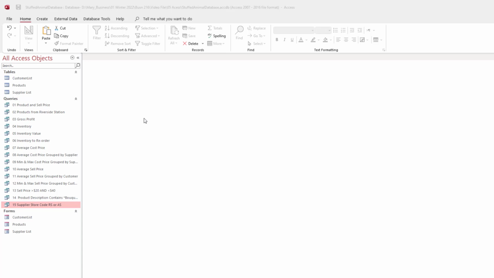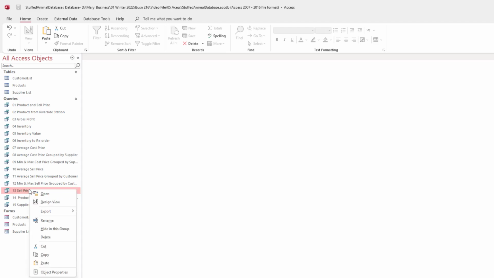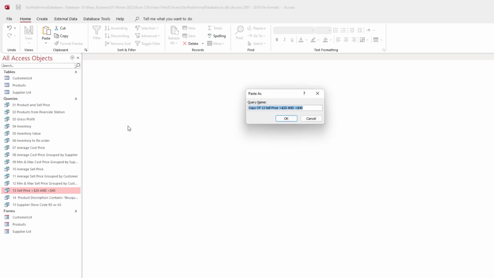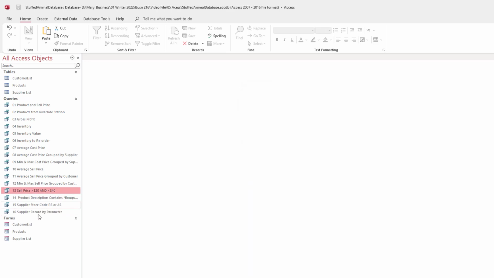So we will create our parameter query based on an existing query. And so we will click on our query number 13, sell price greater than $20 and less than $40. And we will copy and paste that. So I will right click on that and click copy. And then I'll click anywhere on my database, and I will Control V to paste my query, and the paste as dialog box opens, and here we will name our query, and this is query 16, supplier record by parameter, and I will click OK. And now we can see our query number 16 here on our navigation pane.